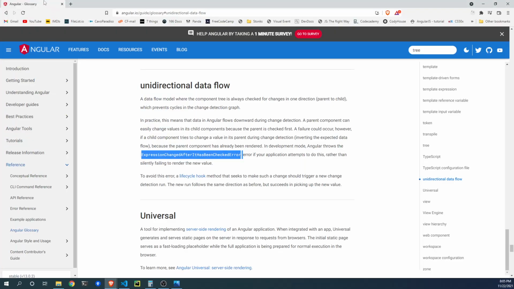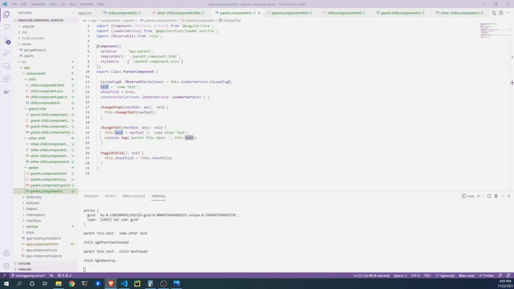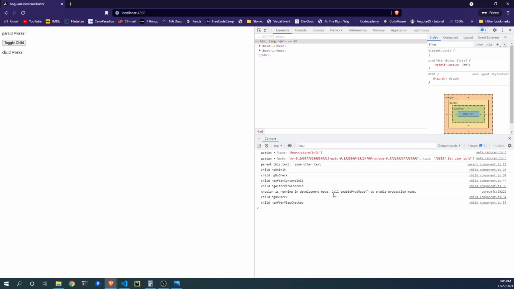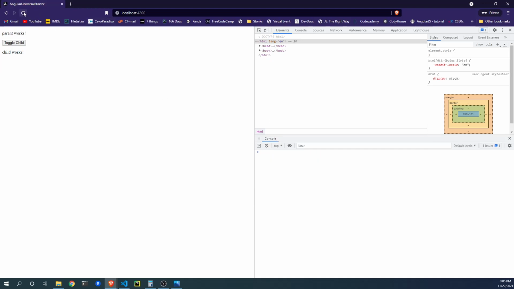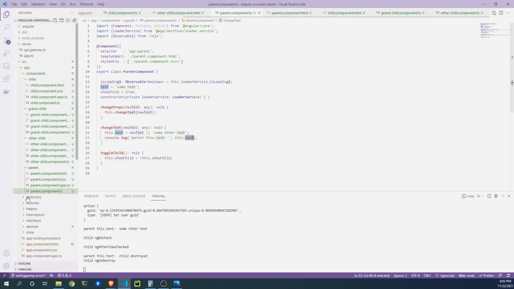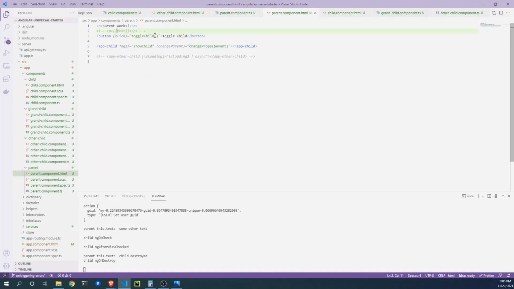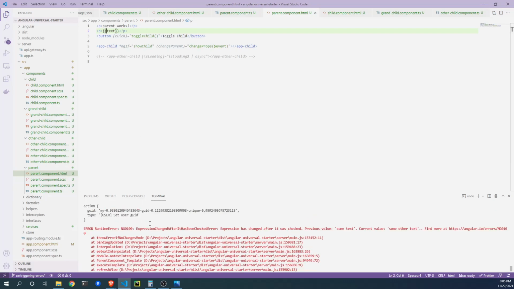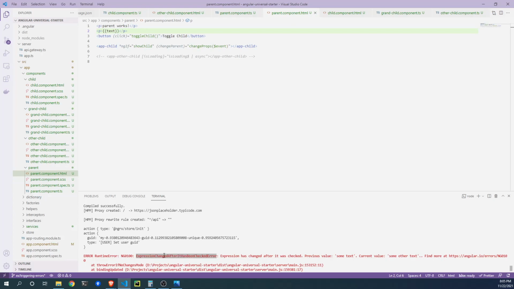If we look in the console, we're gonna see that when we refresh, the parent text is some other text, but we don't have the text here in the page because it's commented out from the template. But if we uncomment this and hit save, look what we got here, our favorite error.